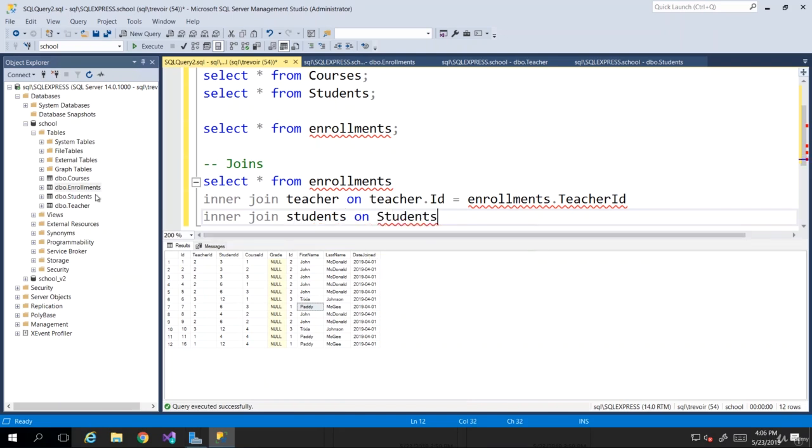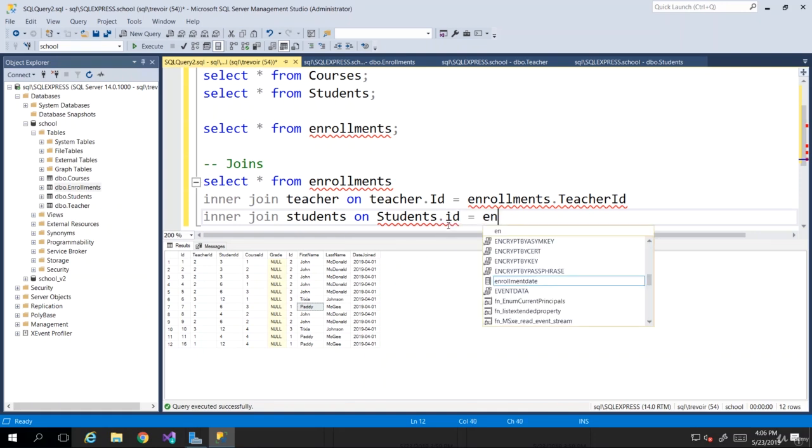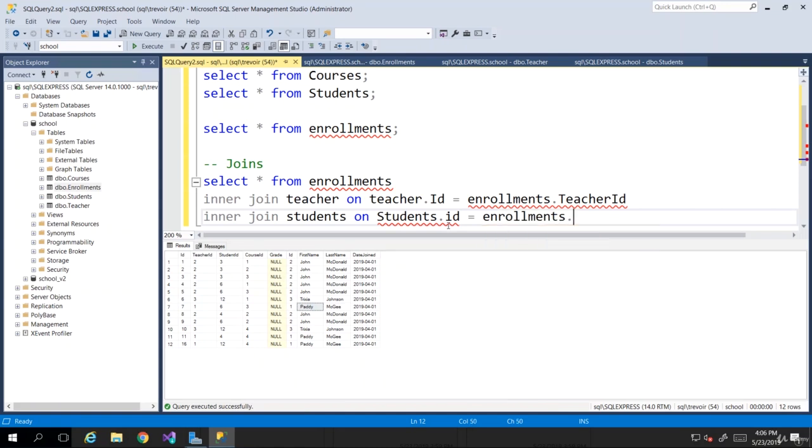And I'm going to inner join that on the condition that students. So that's another thing. So I have teacher and then I have students and then I have courses. So it's good to just keep those things uniform. So that's my design flaw right there. And then students dot ID is equal to enrollments dot, and in this case I want students student ID. And then I can execute this again.